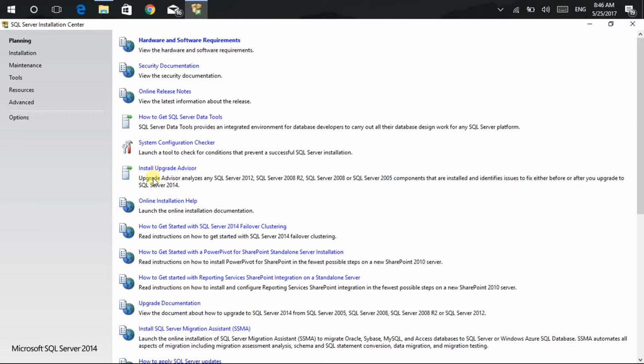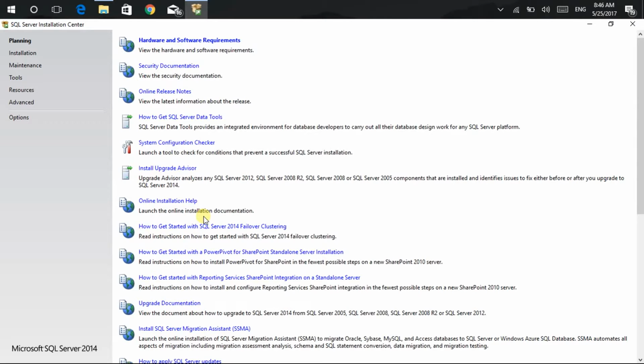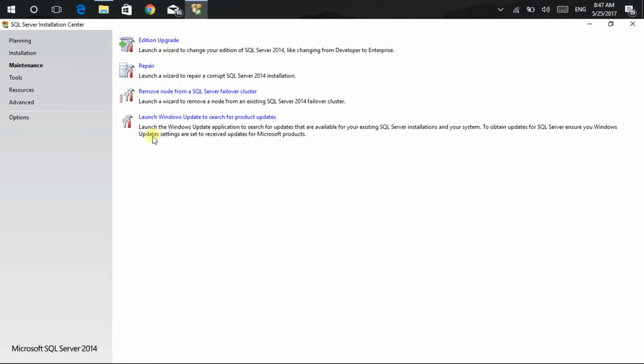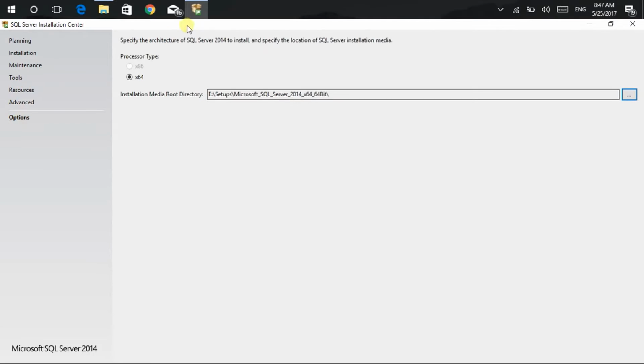Here there is an upgrade advisor for the 2012, 2008, 2005 versions, and whatnot. They have given a lot of things with details, and to create your own SQL Server for an organization. From your home to your organization, you can do whatever you want using this SQL Server. Now we are just concerned with the installation. Here it is, Installation. You can create a new SQL standalone installation or a failover cluster installation. Then you can add a node to the SQL Server failover cluster and upgrade it. Here is the Maintenance panel, then Tools, Resources, Advanced, and you have a hell of a lot of options here.